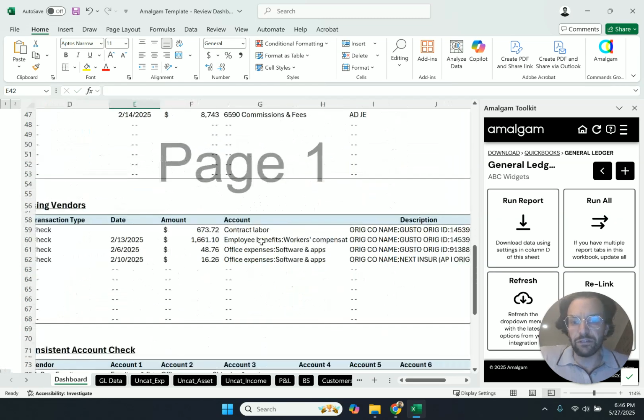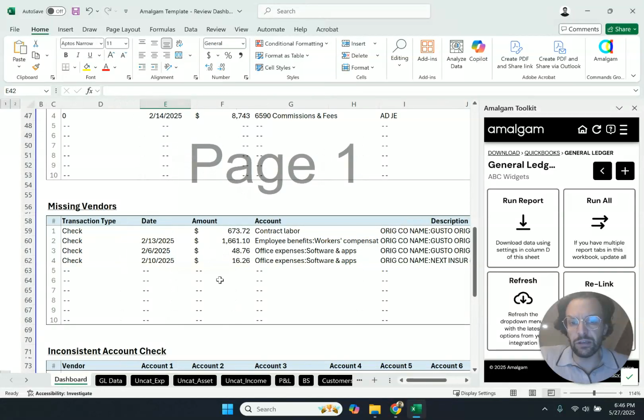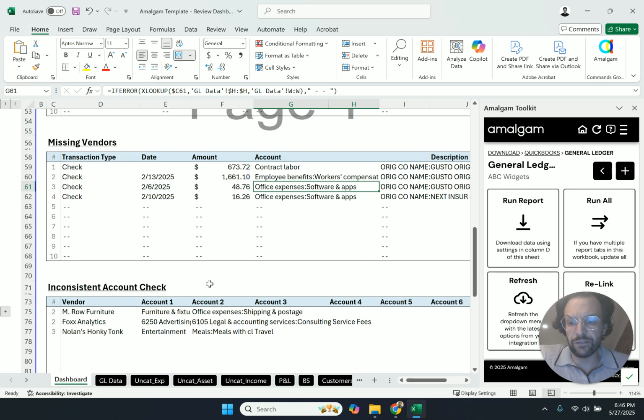Same thing with missing vendors. It's looking across all of those data sets to find them. So we've got, looks like, 4 transactions with missing vendors. So it's going to tell you those, and then it's a check, what's the date, all of that kind of stuff flowing through.